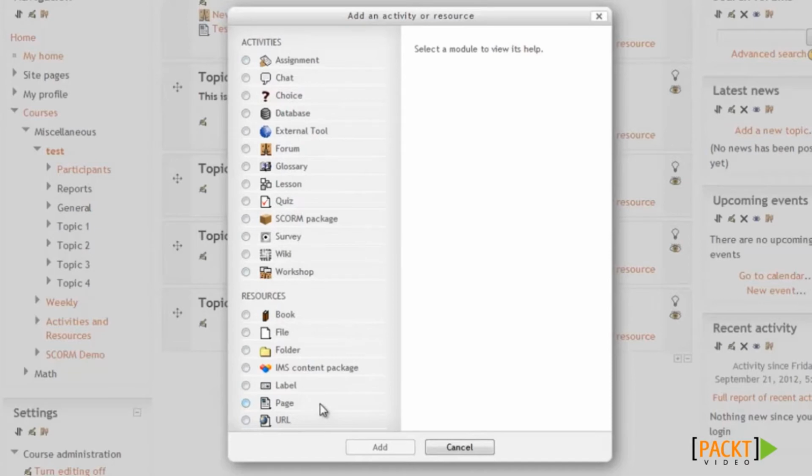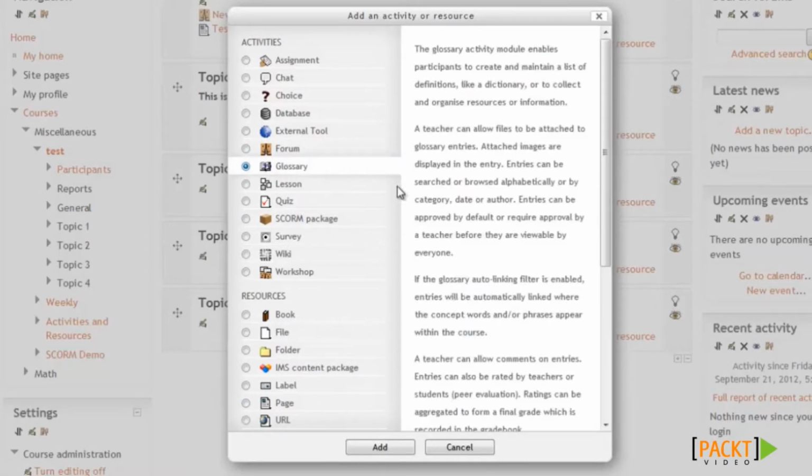We'll talk more about these options later in the course, but to add one of these activities or resources, you simply select it from here. So I'll click on Glossary, and then you go down here and click the Add button. But if you'd like to know more about what each of these activities and resources are used for, you can read the description here. Then after clicking the Add button, you'll be brought to the settings page for that individual activity or resource, where you can start setting it up for your purposes.